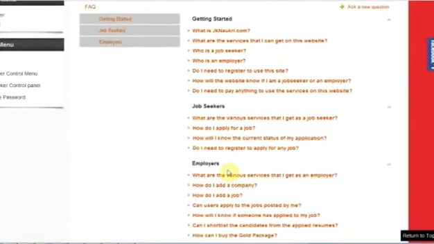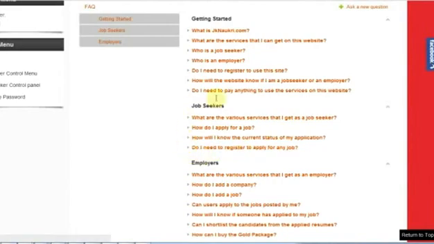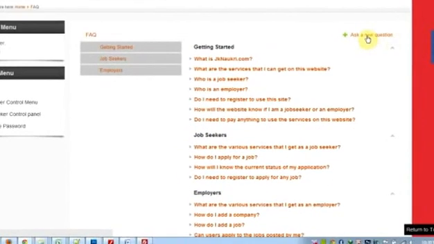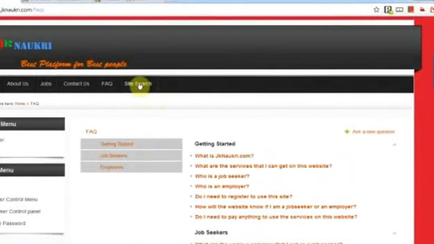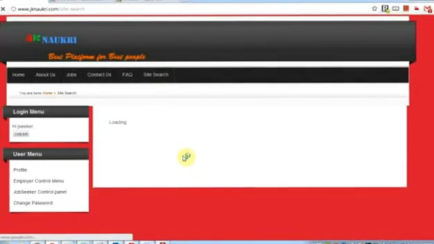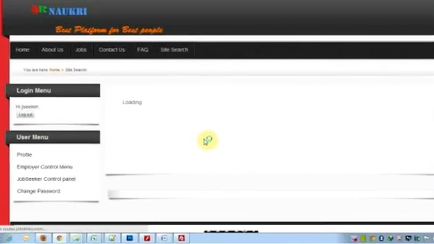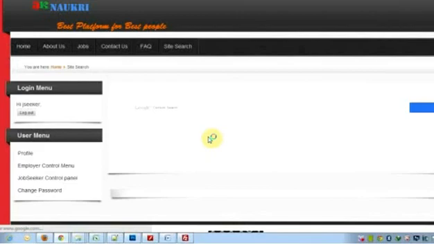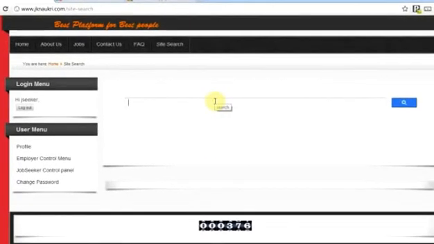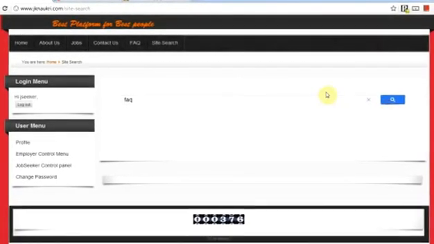As a job seeker, you will be more needing this section. You can also ask a new question to us. If you want to search a website, there's a Google customized site search option as well. It's taking some time to load. Okay, you can search like FAQ section.